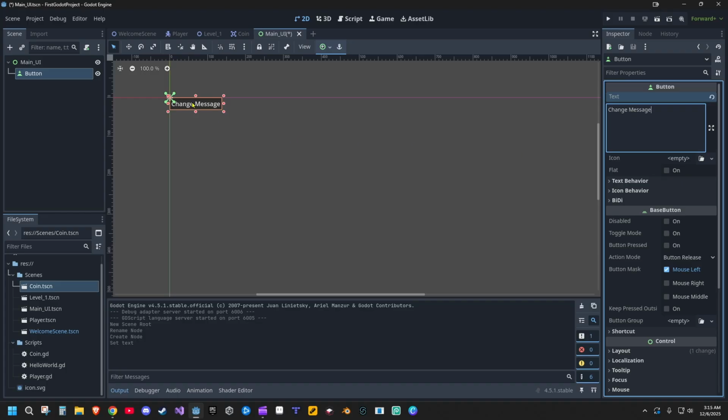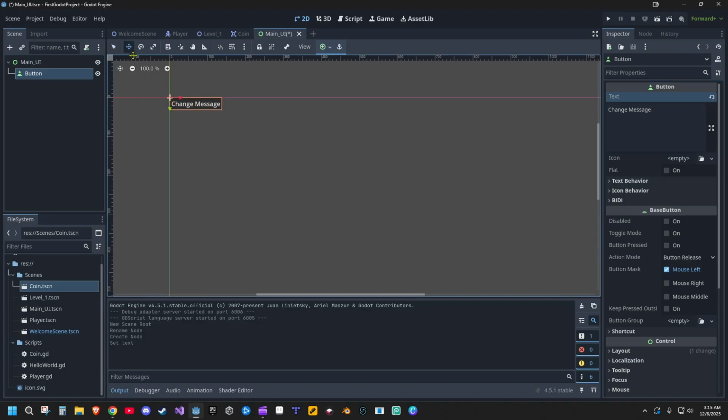Now we'll put this in the center of the screen. We select this here, the little move mode, with the button selected. Now we can move this to the center of our UI here, which you can tell by the square box. This will be our signal emitter.